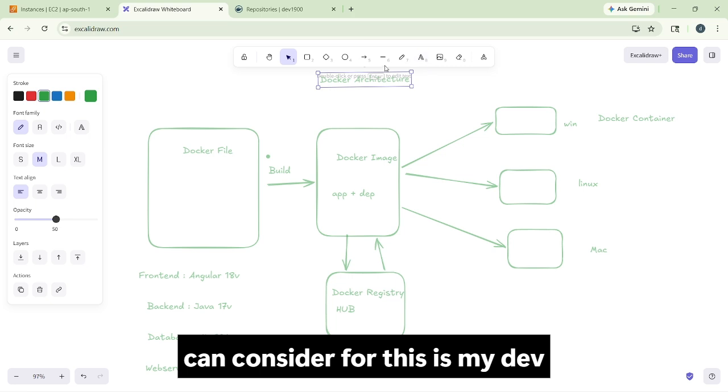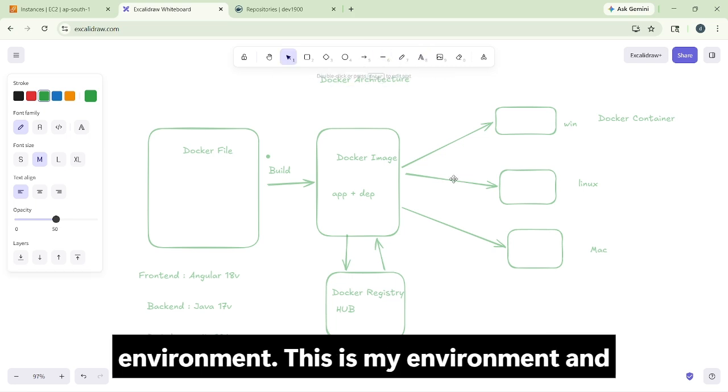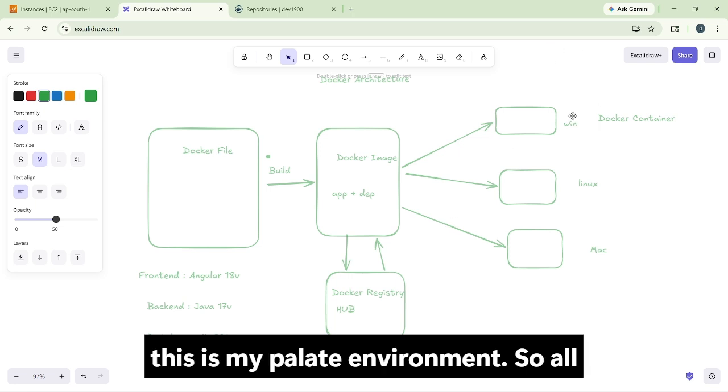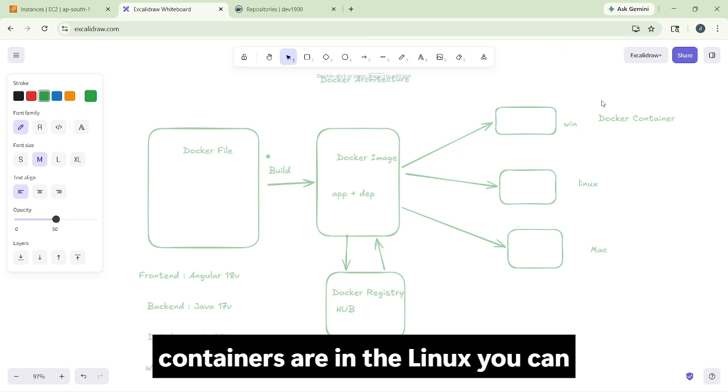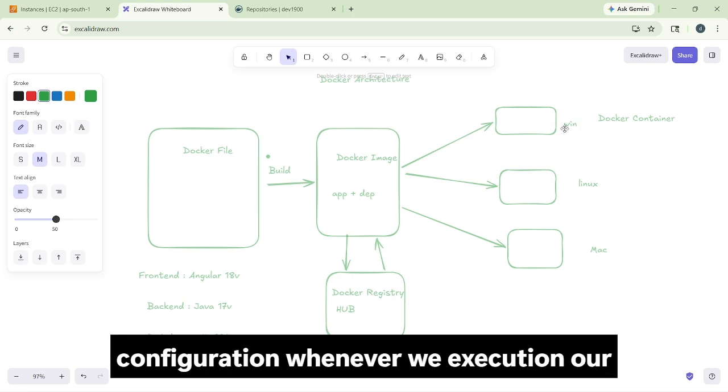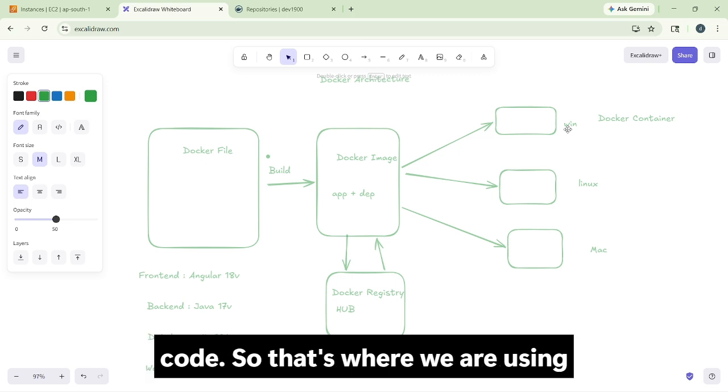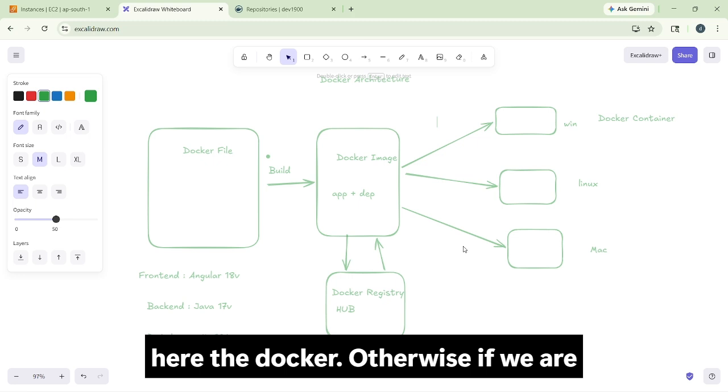You can consider this is my dev environment, this is my UAT environment, and this is my pilot environment. So all containers are in Linux, and it won't impact our configuration whenever we execute our code. So that's why we are using Docker here.